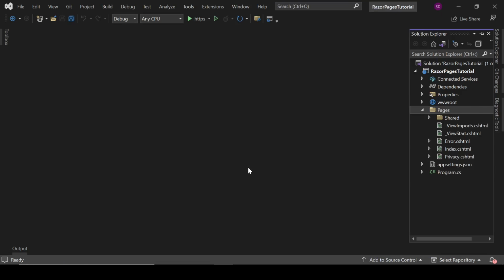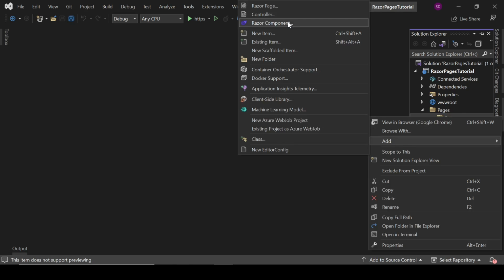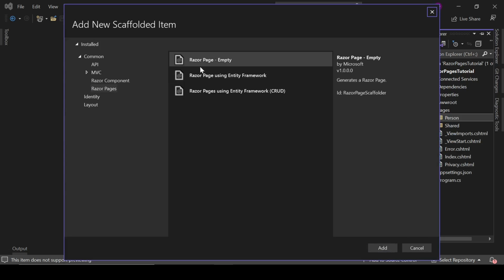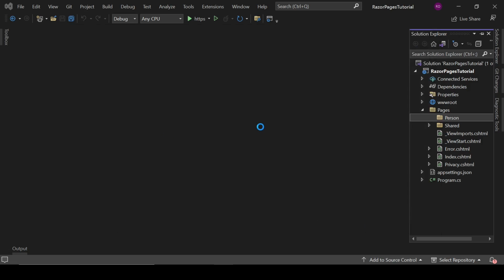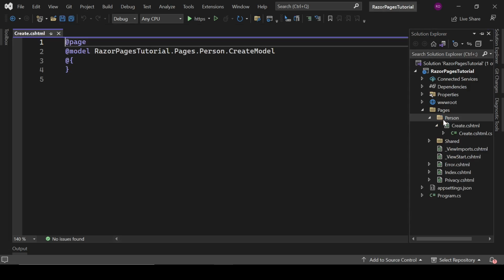So let's create a new folder, name it person, and we have done it before in this project, so I'm just repeating this. Click here, click on new Razor Page, create a Razor Page and give it a name. Let's name it create.